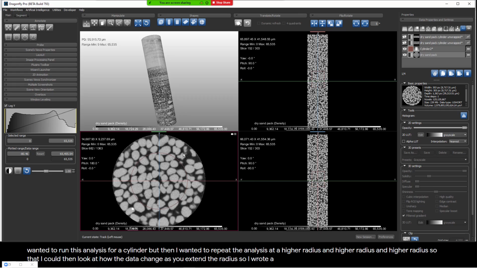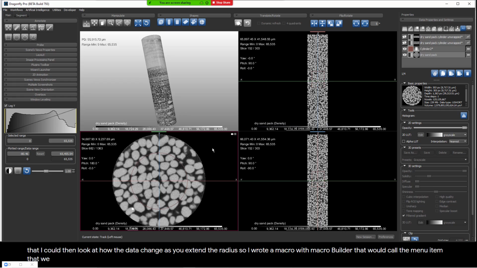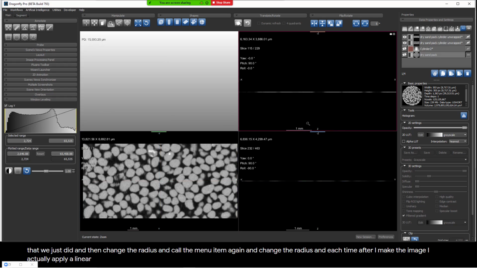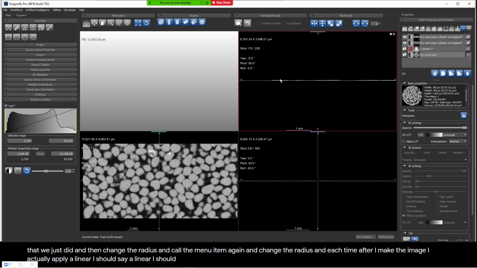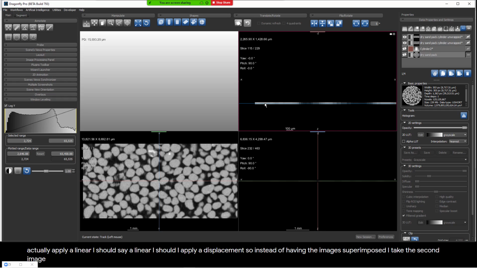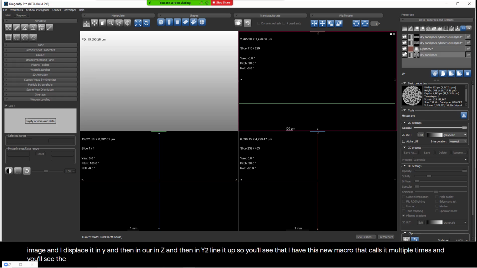So I wrote a macro with Macro Builder that would call the menu item that we just did, and then change the radius and call the menu item again and change the radius. And each time after I make the image, I apply a displacement. So instead of having the images superimposed, I take the second image and I displace it in Y and then in Z and then in Y to line it up. So you'll see that I have this new macro that calls it multiple times, and you'll see the output of that here in just a moment.